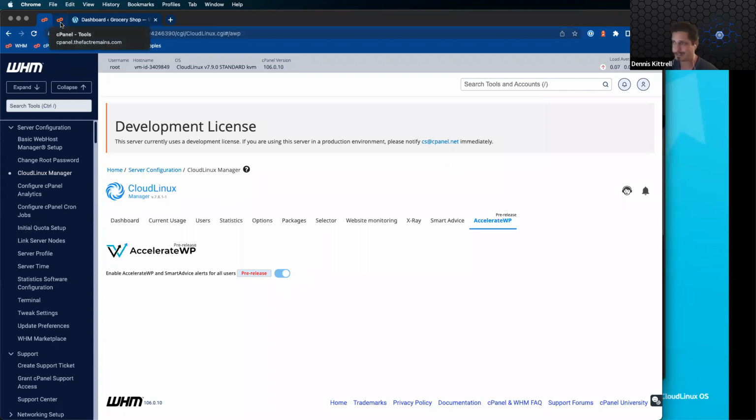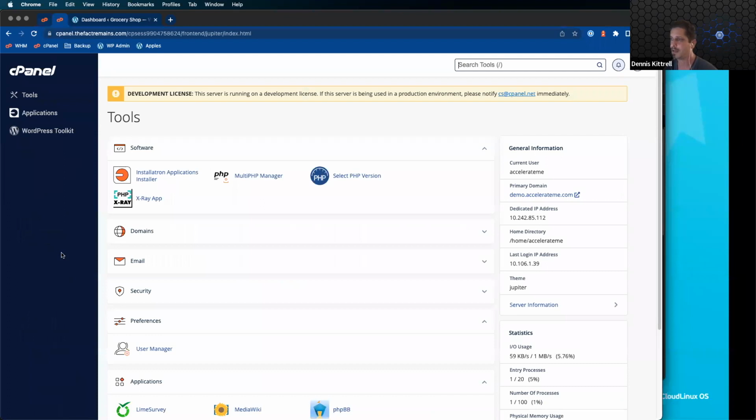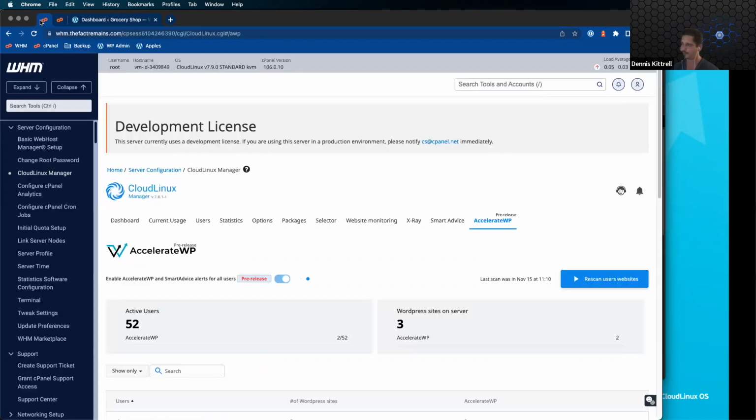That's going to take roughly, I think it's 3 seconds per 100 users, if I'm not mistaken, but it's going to take a few seconds to turn that on. I'm going to show you here the cPanel interface on the same server. This is the user's view, user perspective. As you can see, there is not an Accelerate WordPress plugin page here yet. After this loads, you'll see that it will be enabled for all users on the server. Give it one more second here.